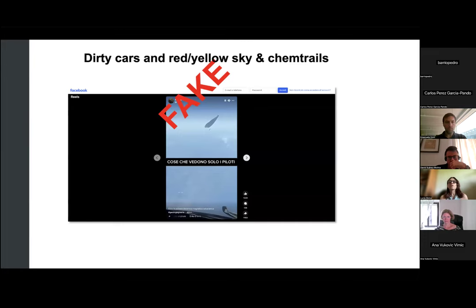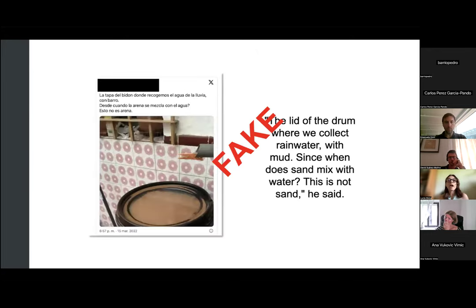So news about dirty cars and the relationship with the chemical trails, and showing images that only the pilot can see of dirty dust back of the airplanes, and connecting these to what we call desert dust arriving in the Mediterranean. And of course, this is a fake.